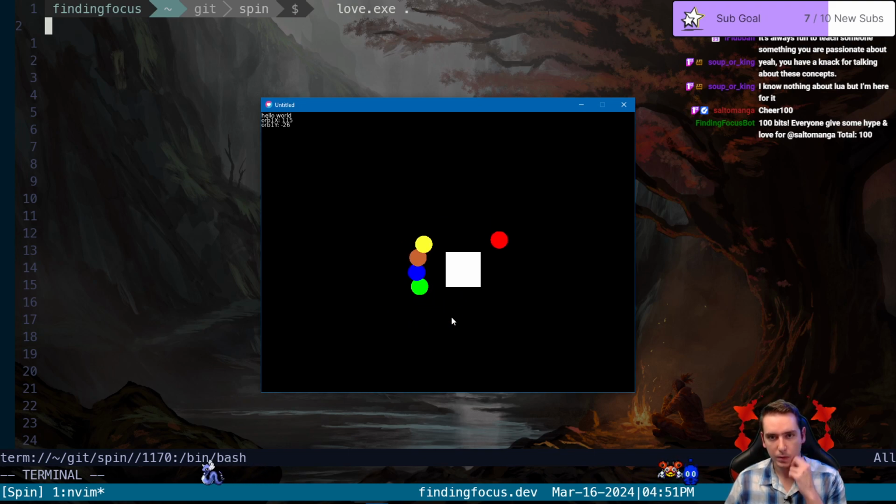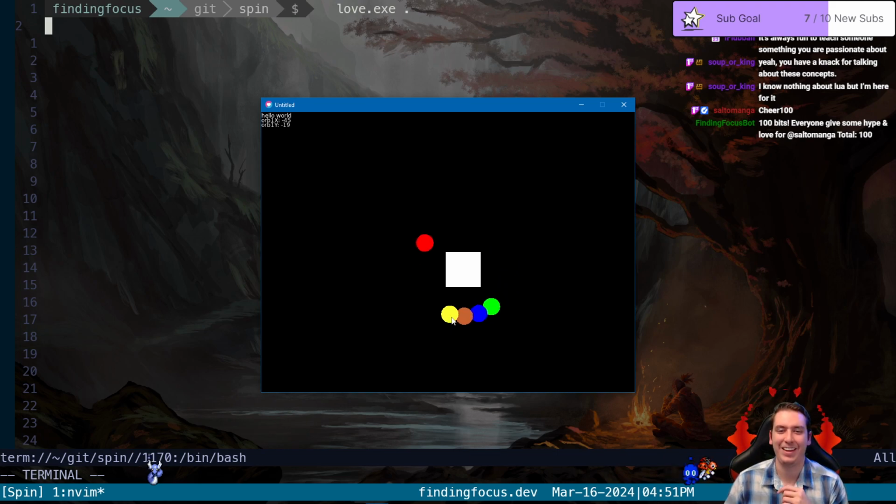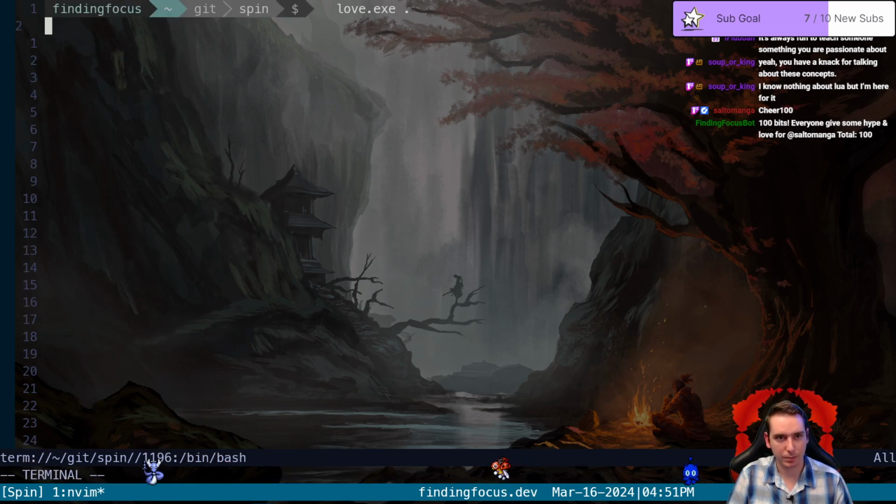Okay, well, so I guess, shoot, I thought this would keep the same spacing, but it looks like it doesn't.